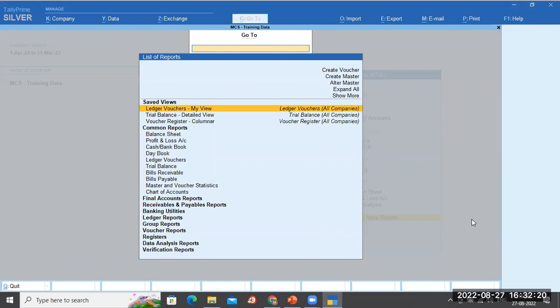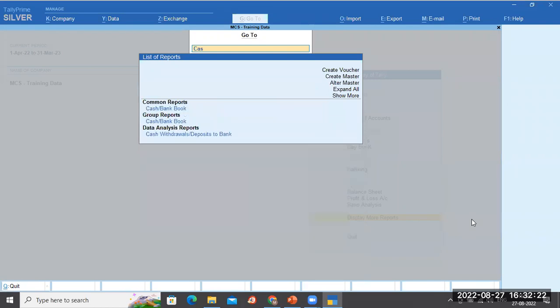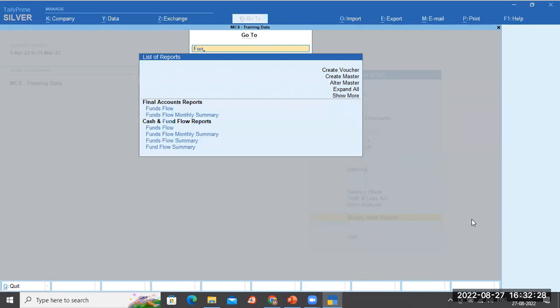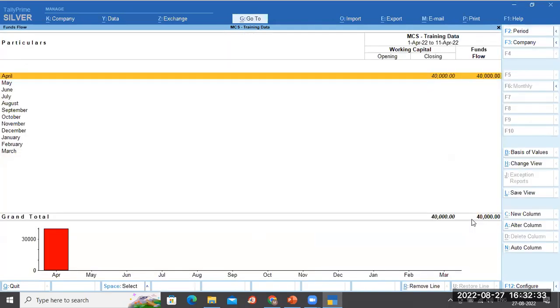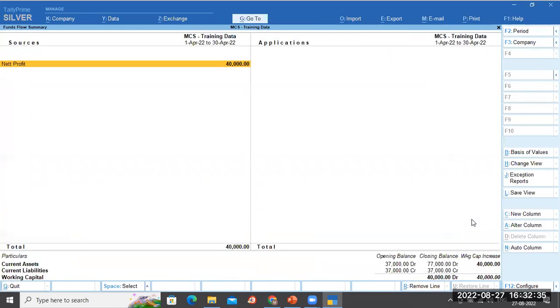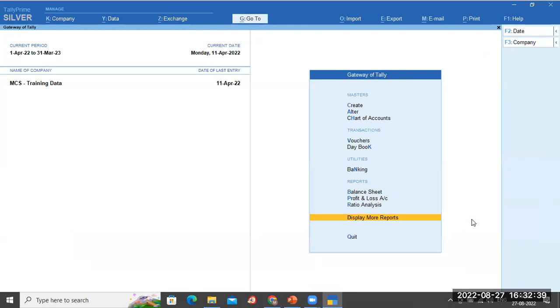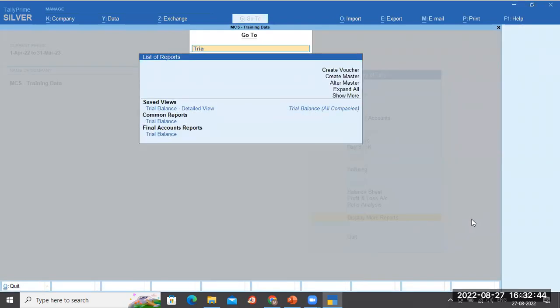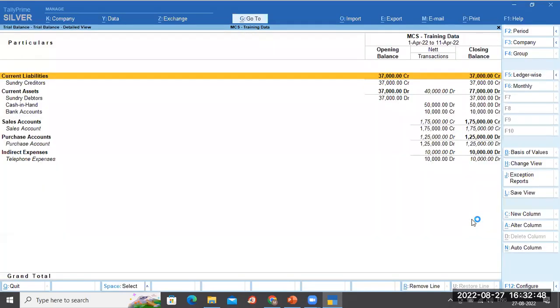For example, I want to see cash flow or funds flow. So it is showing me the funds flow, working capital funds flow report. Similarly, I want to look at trial balance. So just type trial balance, and it is showing you the trial balance.